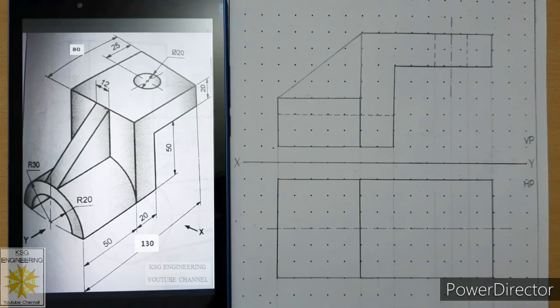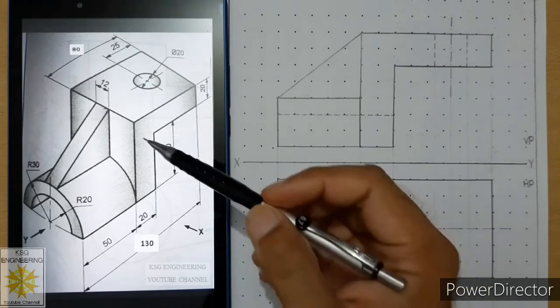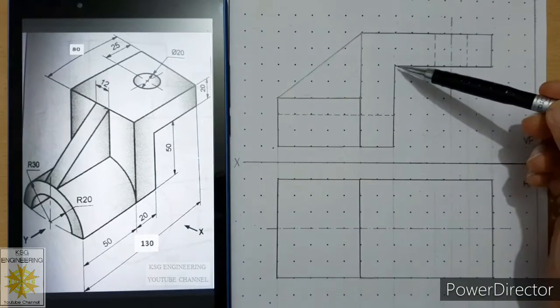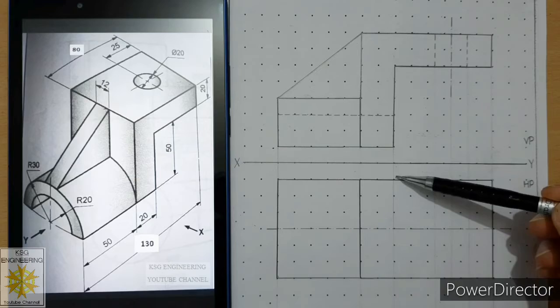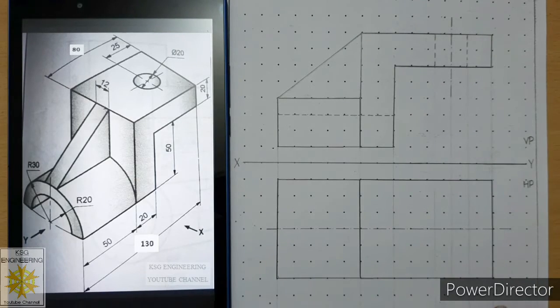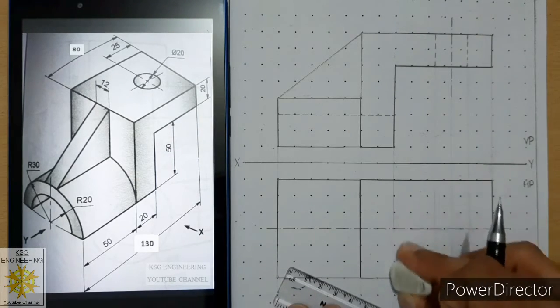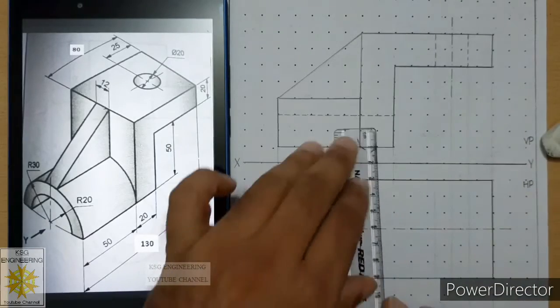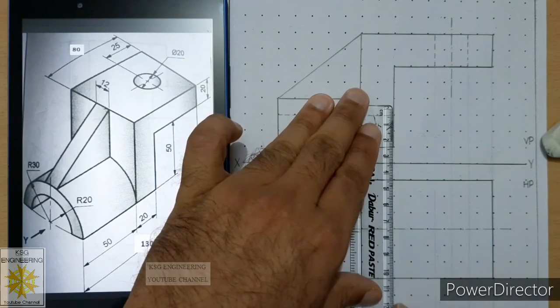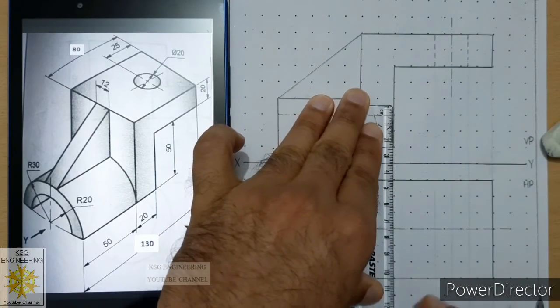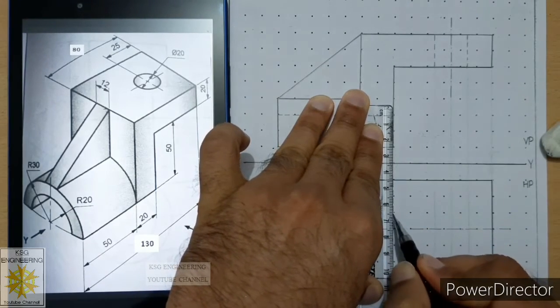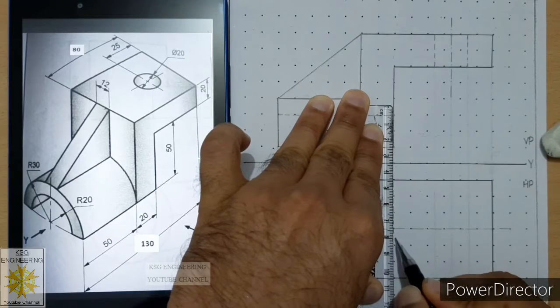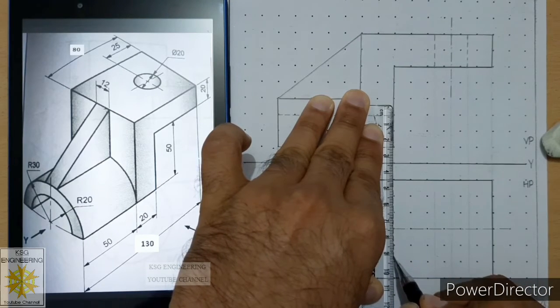So after this let us construct this hidden edge. So from this edge we got one projector, so we'll convert that projector into hidden line. So let us erase this projector so that our hidden line should be clearly visible. Align your scale carefully and draw hidden line. That is dash medium. 3 mm is the length of dash and 1.5 is the gap.